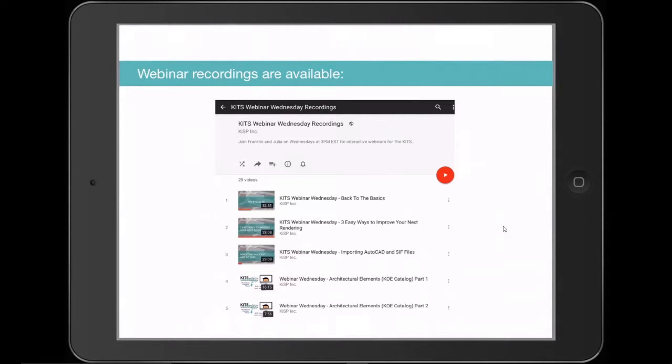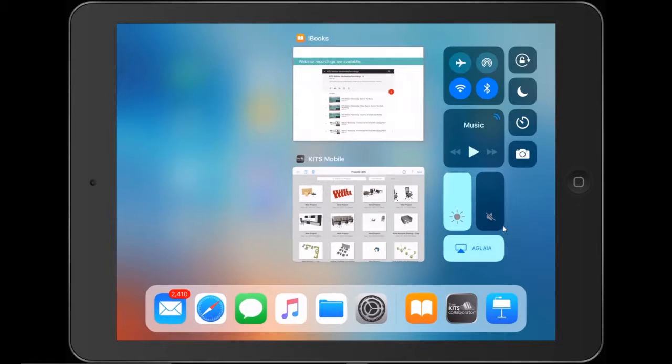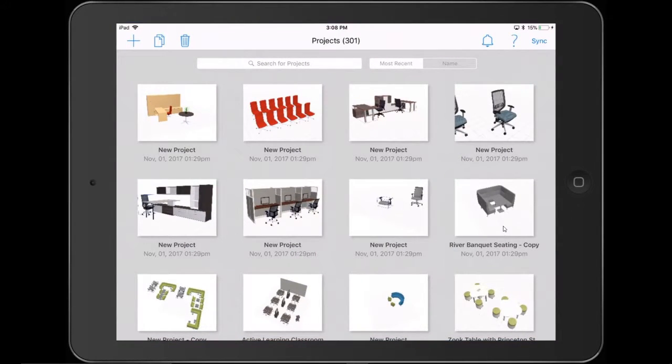All righty. So what we're going to do first is go ahead and open up the KISP mobile app, and I'm going to be continuing off the last project that we created. So I'm going to go ahead and open that up.